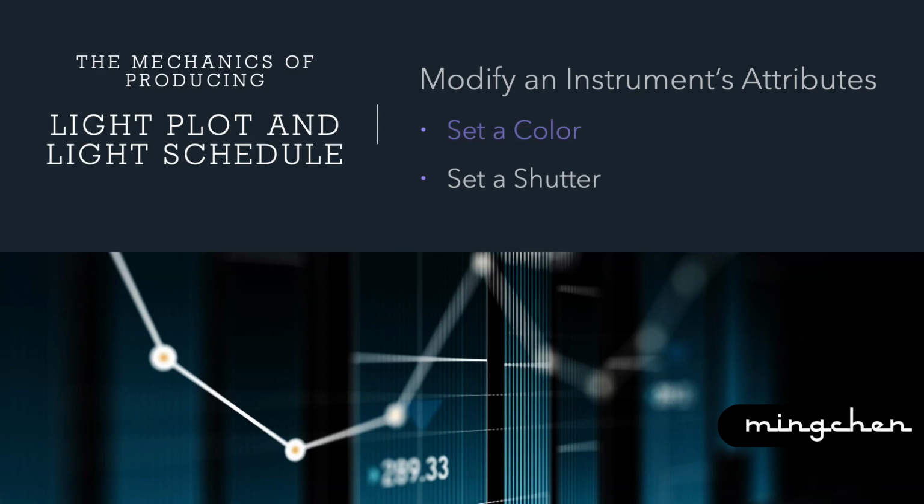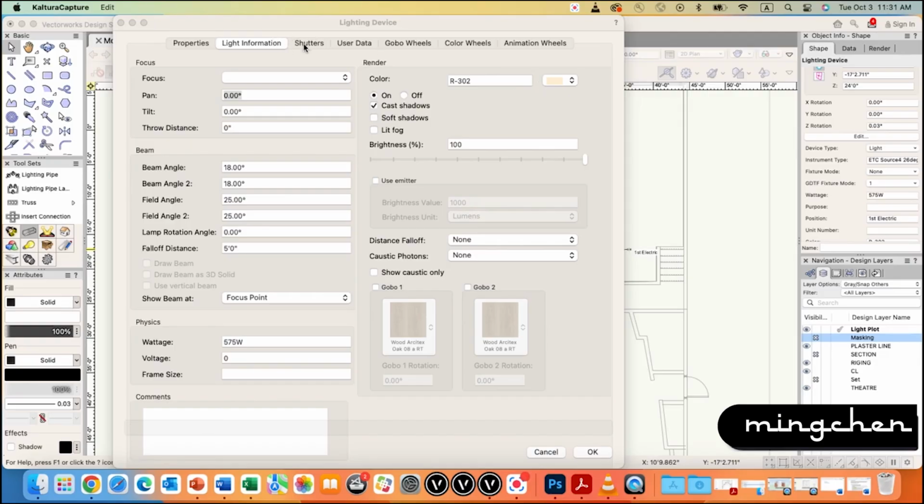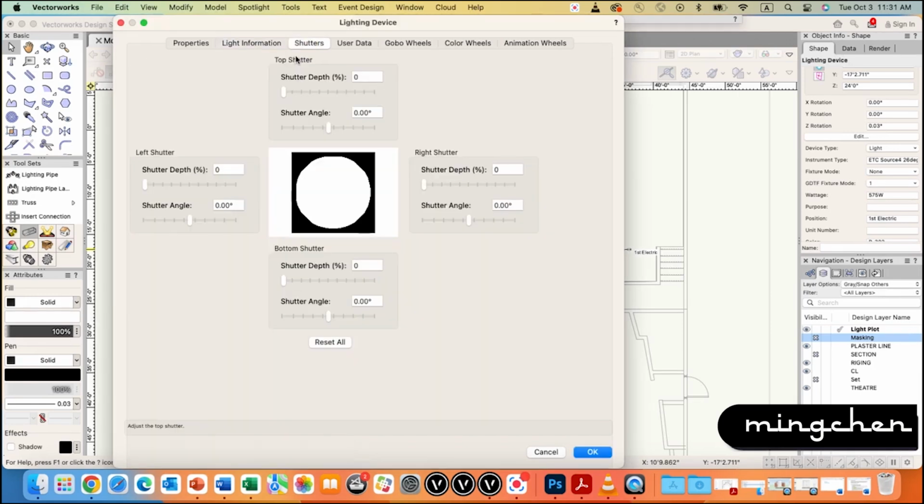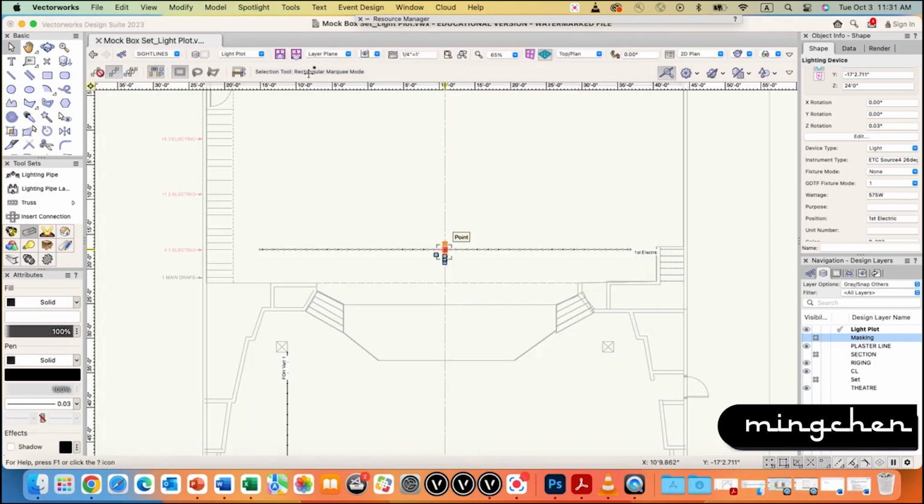Set a shutter. To set a shutter for the instrument, click on the Shutters tab. Adjust the top shutter depth to 25% and the shutter angle to 0. Click OK to save these adjustments and exit the lighting device window.